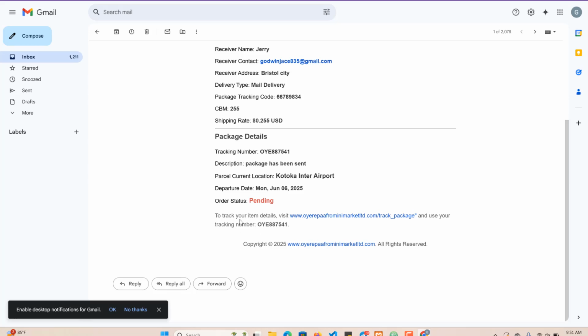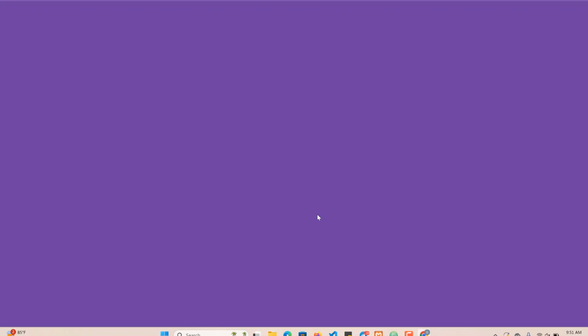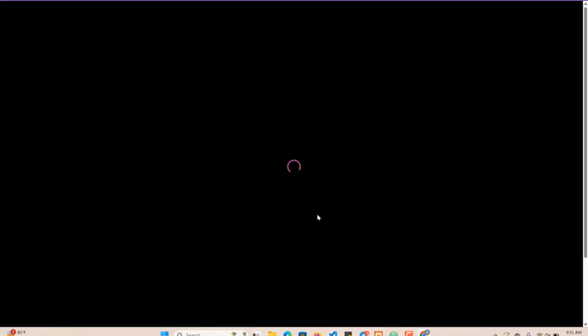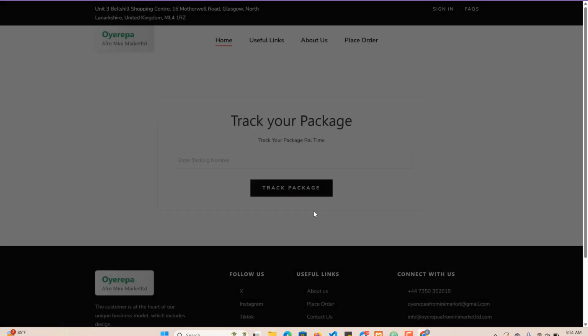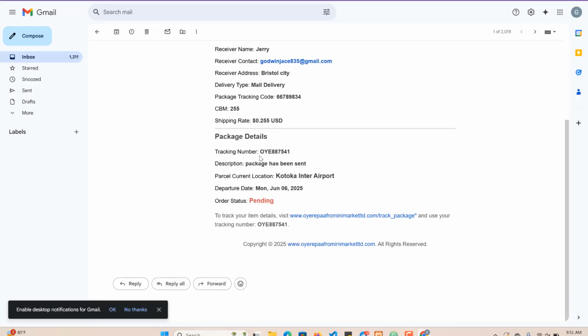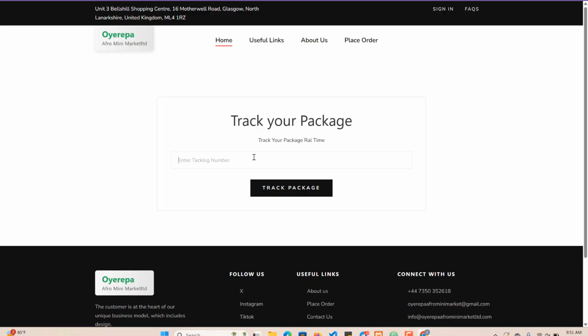So to track the item detail, visit this website and use your tracking number to track it. So this is the tracking number. When I go here, it's supposed to open the website, then I'll track. It's simply as that. So the customers can always track the package with this tracking number. So I'm going to copy this, then I'll track it here.